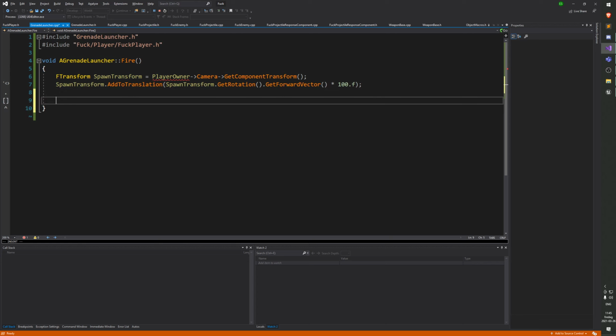So now we can actually spawn. Now we can actually do get world. Get world, spawn actor. So which one is the one we want? UClass, spawn parameters, location. There it is. Okay, so we want the one that's class transform. Cool. So I will just do class is gonna be the grenade class, and then the transform is just gonna be spawn transform. Cool.